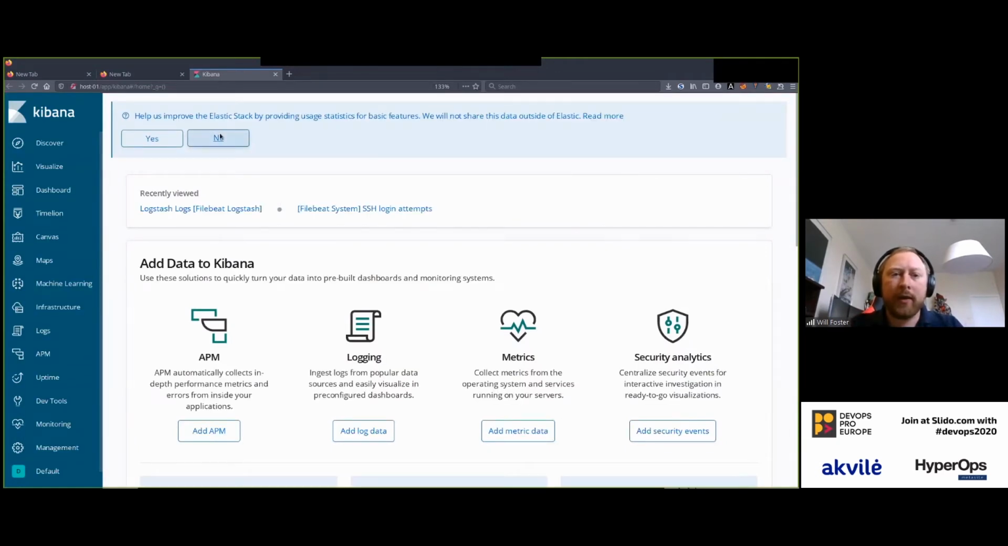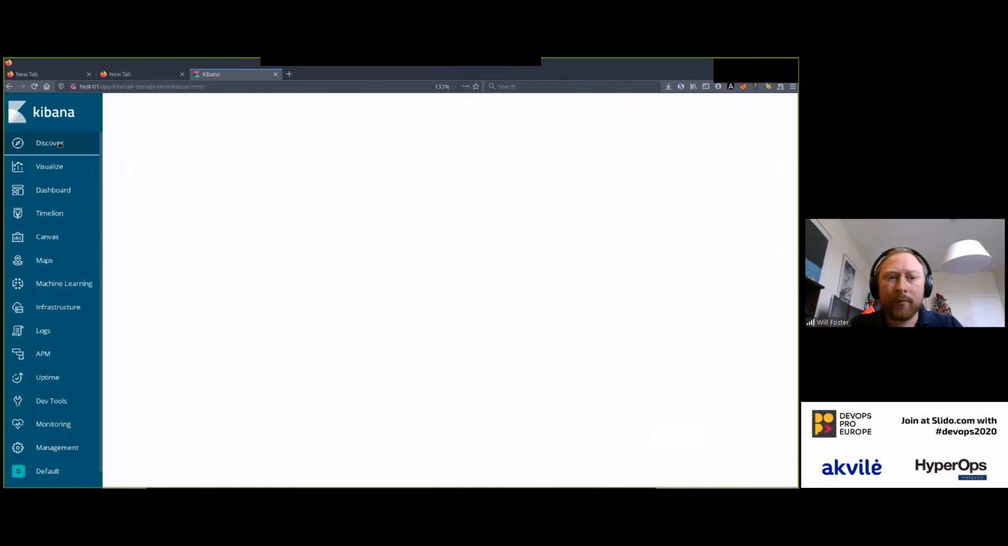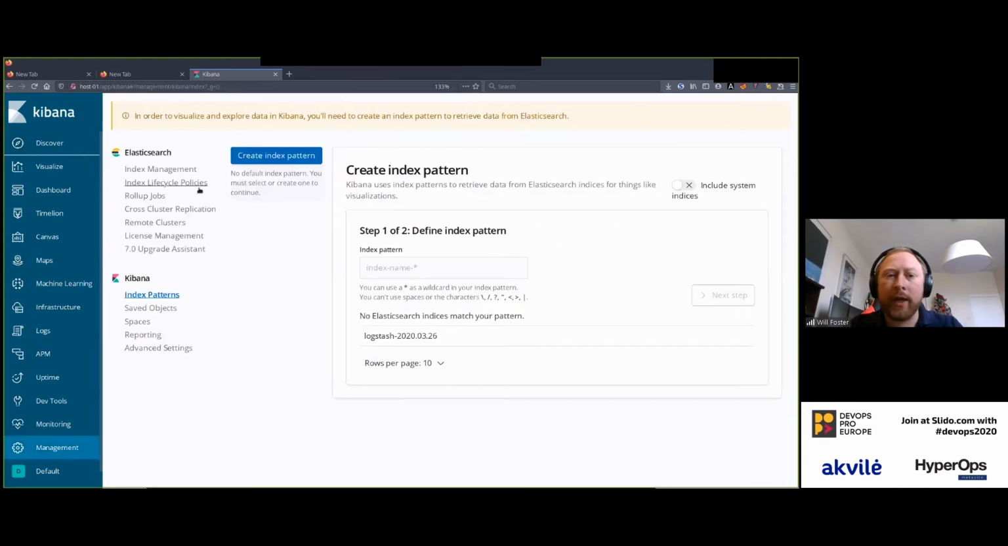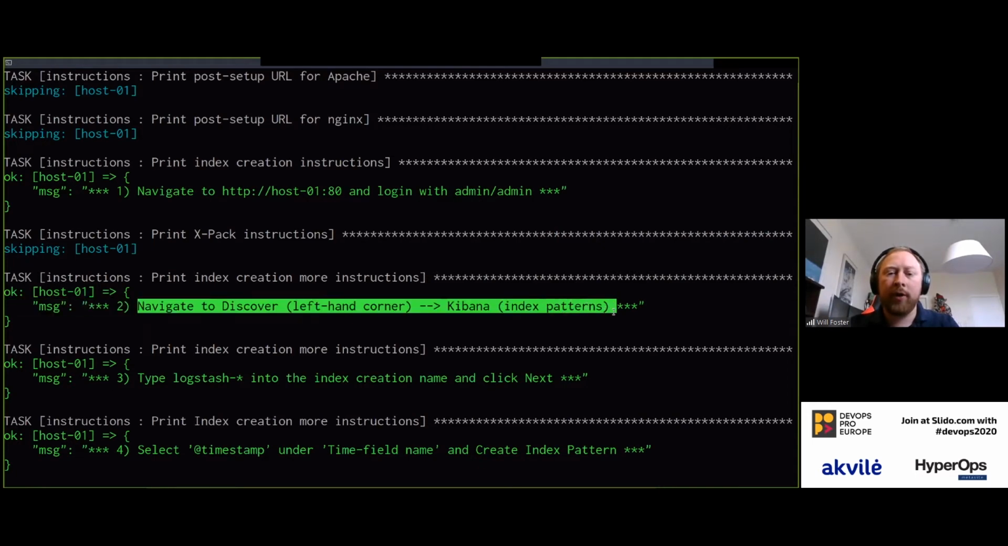Okay, we don't want to send people data. All right, so we have a Kibana interface up. And what we need to do now is create an index pattern. So you wouldn't normally know this, but it's printed in the instructions here. We're going to navigate to Discover. We're going to go to Kibana. We're going to go to Index Patterns.